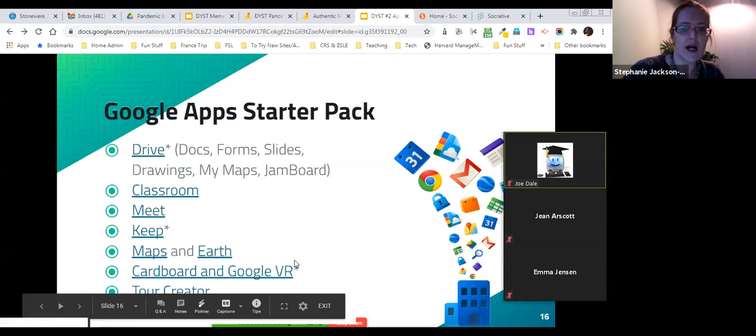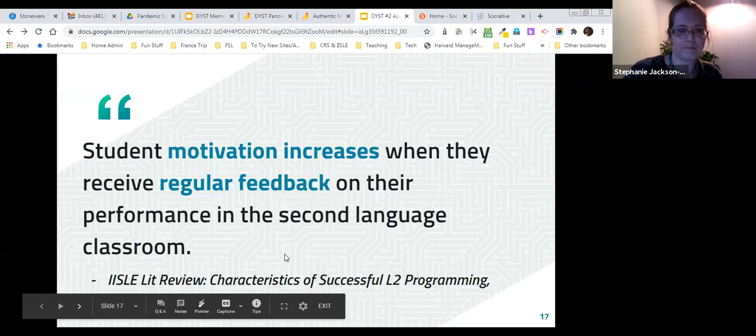With Cardboard and VR, actually, I'm not going to talk about that tonight. We're going to focus more on Drive and Keep. And the Google Cardboard and VR was more of a, if we have time, then I've got a couple slides on why you might want to use virtual reality in the classroom, but we'll take a look at that later if we have time.